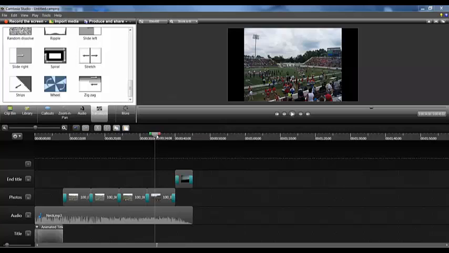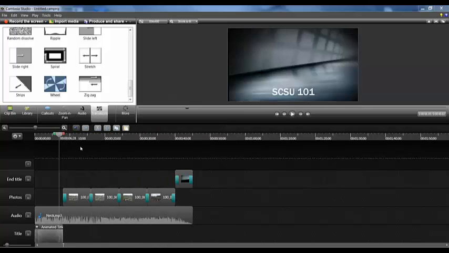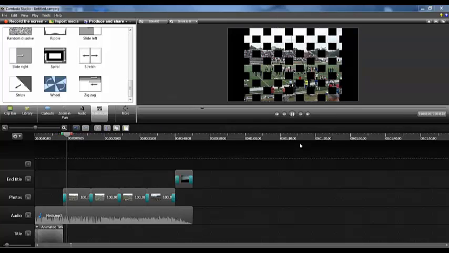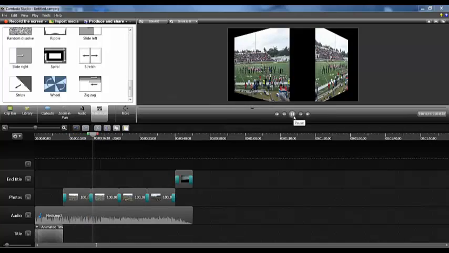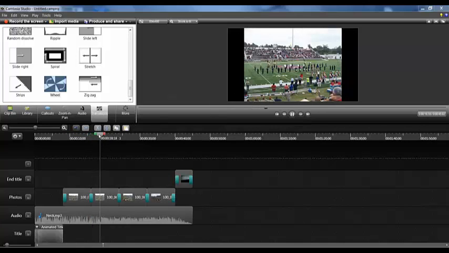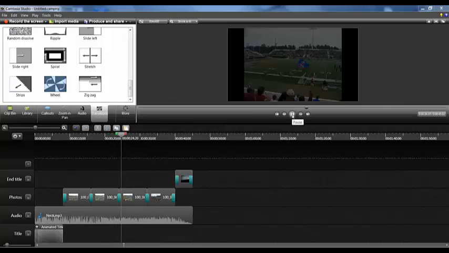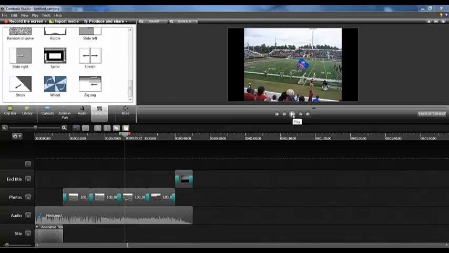So as you're previewing what you're doing and looking at the transitions, you'll notice that they're pretty jerky. That one was the checkerboard. The cube rotate, the fade to black. They're very jerky. These will smooth out, I promise you, when you produce and share.